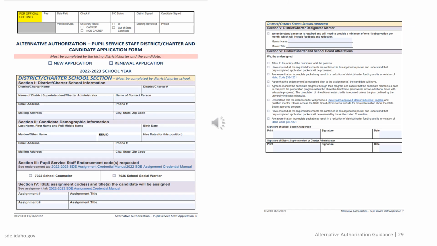First, access the most revised Pupil Service Staff application posted on the website and fill in the school information, including point of contact, phone number, and email address. The updated applications now reflect the candidate's last name, first name, and full middle name to be included in the demographic section of the application.